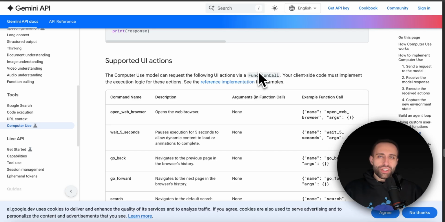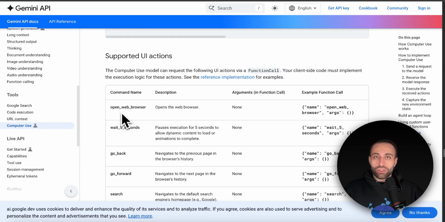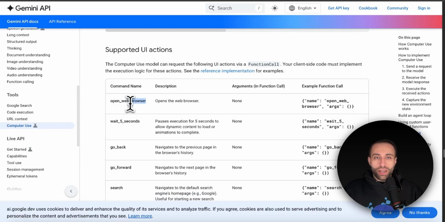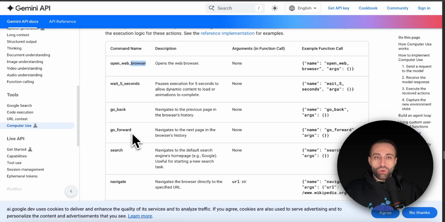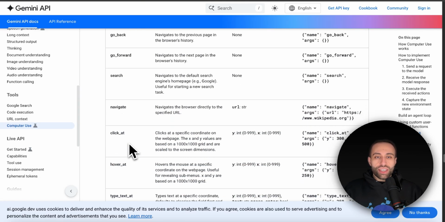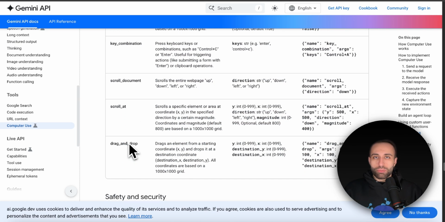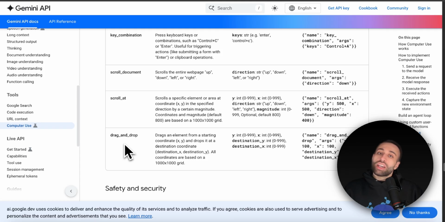We talked about actions to include or exclude them. So what are the supported UI actions? Based on the reference documentation, these are currently supported activities you can do on your UI. You can open a browser, wait for 5 seconds, go back, go forward. These are already defined by the API. You don't need to do anything. Navigate, click at, type text at, literally the main activities that you do when you go to the browser. You can exclude them. You can also add your custom activity if it's not listed here as well.